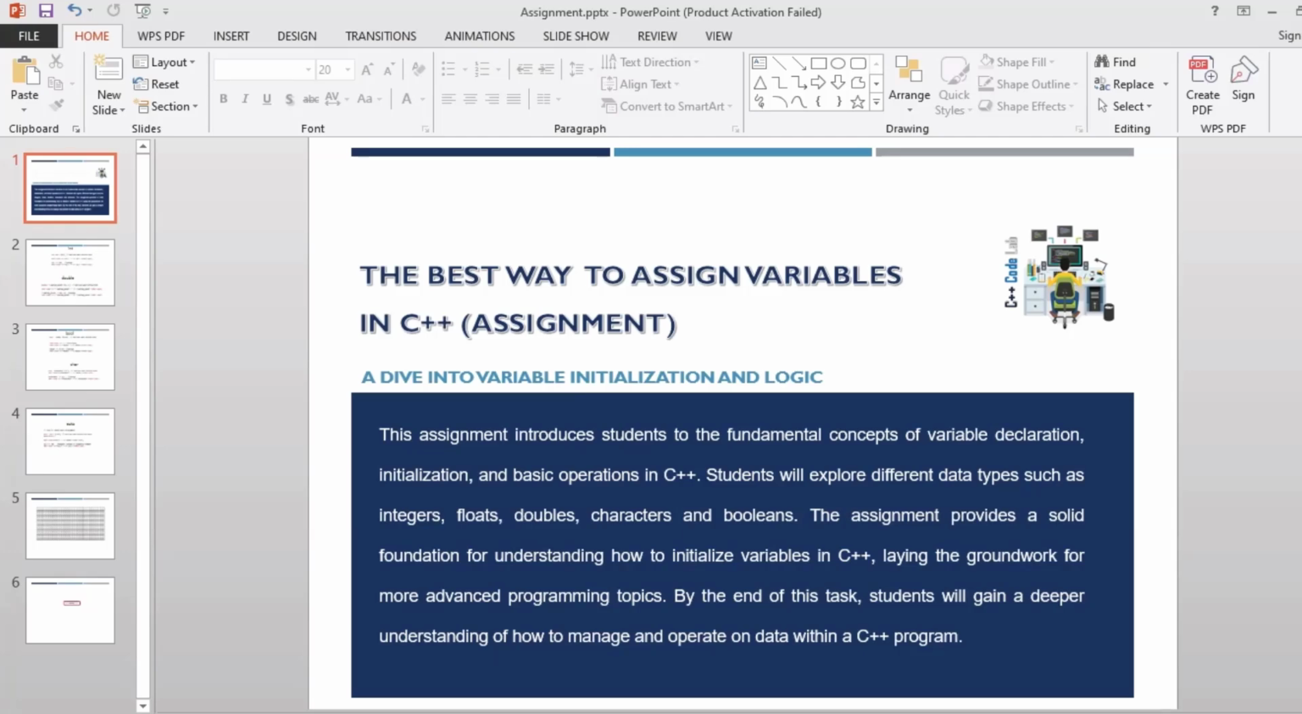So in this particular lecture, students will gain a deeper understanding of how to manage and operate on data within C++ programs. So let's go into this. Let's go deeper.